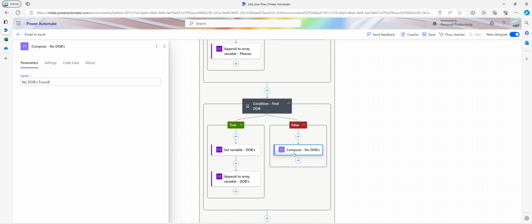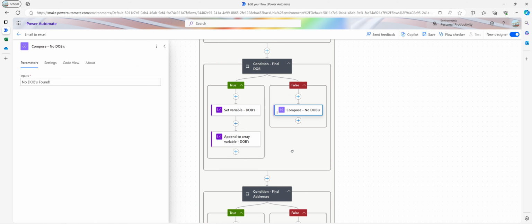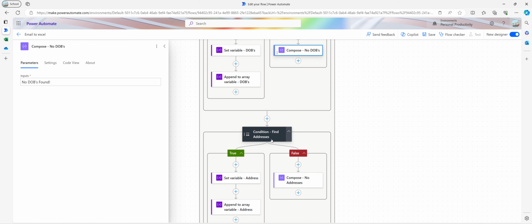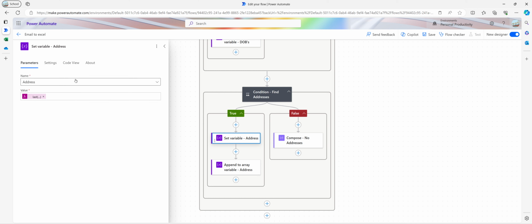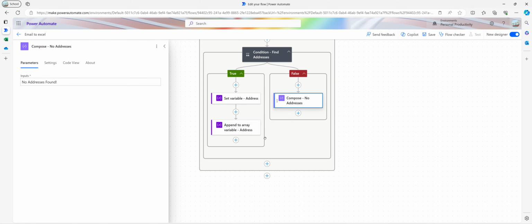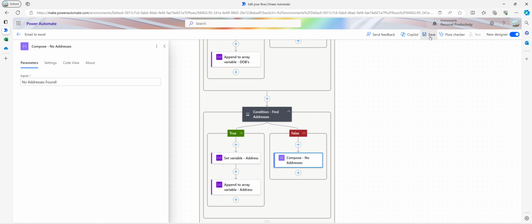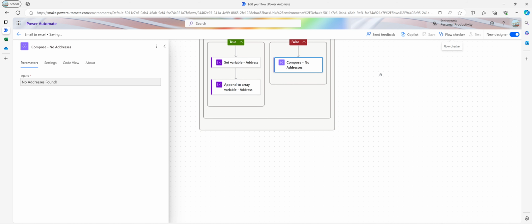If you don't click update, it's not going to know. And then the same thing for no date of birth found. And I did the same thing for address. Set the variable. Make sure you change the name. Make sure you use address and you hit update. And then change this. Make sure they're both aligned to addresses and address append to array. And I know address found. All right, so we should be looking good. Let's save this real quick.